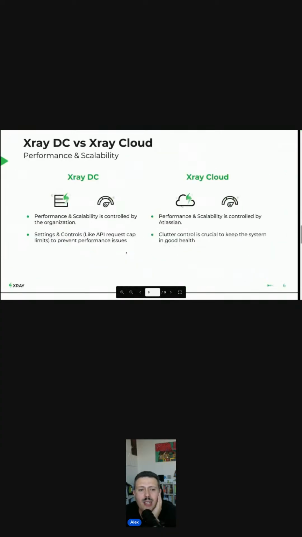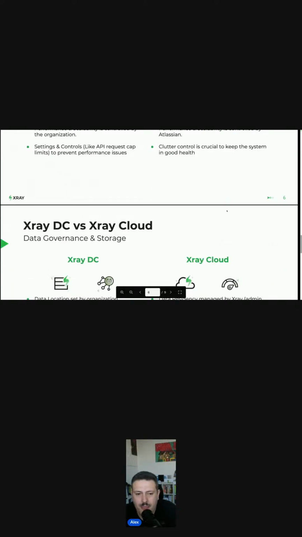From a performance and scalability standpoint, in Data Center it is controlled by the organization. On the cloud side, it's controlled by Atlassian. Settings and controls like API request cap limits prevent performance issues. So you can put a cap limit so that you don't overtax your system. But in the cloud, that's all kind of built in. But just know that clutter control is a crucial step to keep the system in good health. It's a lot more performant in the cloud, but also because you have a lot more limits in the cloud.